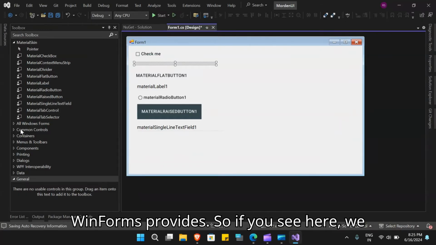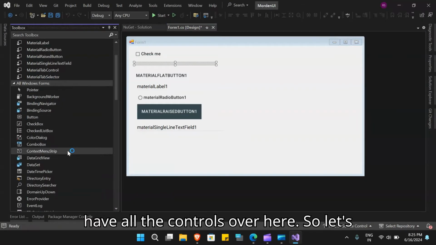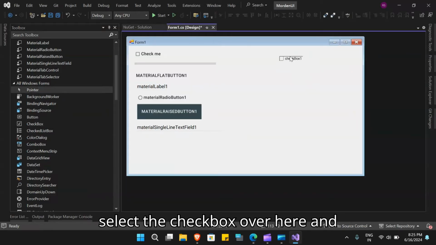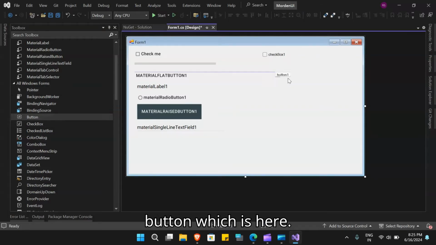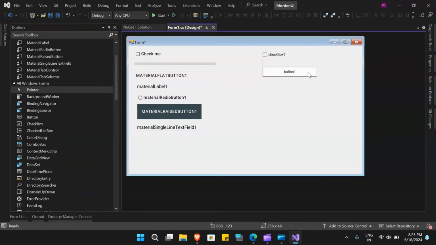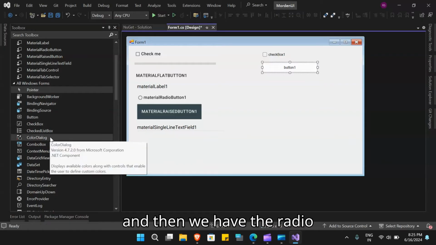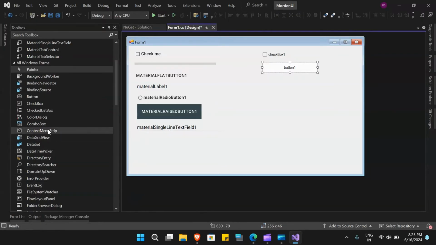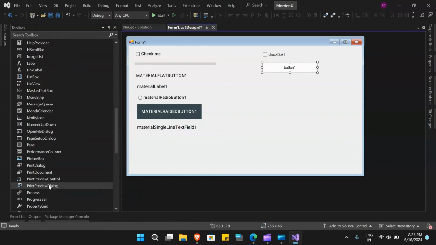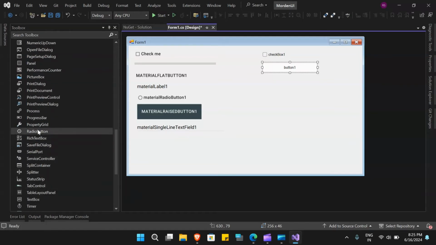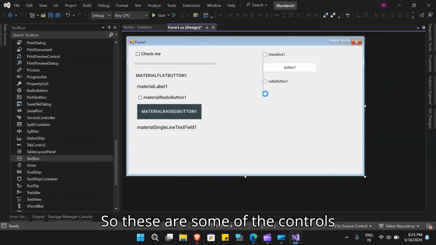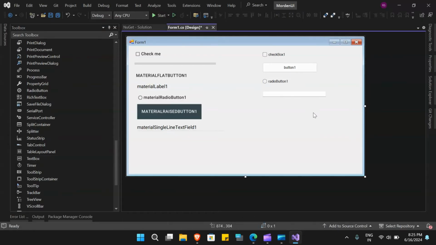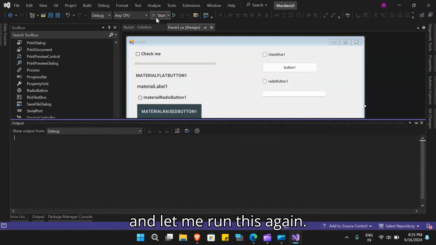WinForms provides, so if you see here, we have all the controls over here. So let's select the checkbox over here and place it next to it, and then we have the button, which is here, and then we have the radio button, and then there is the text box. So these are some of the controls, and let me run this again.